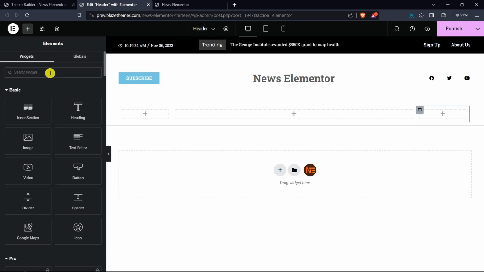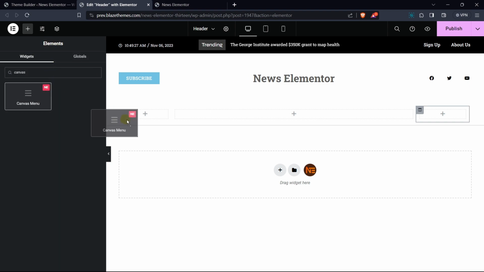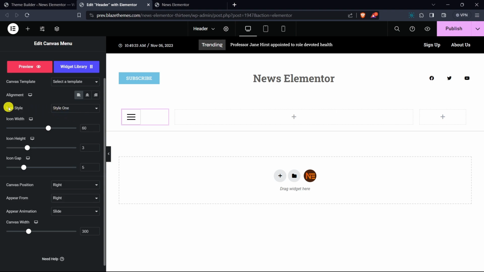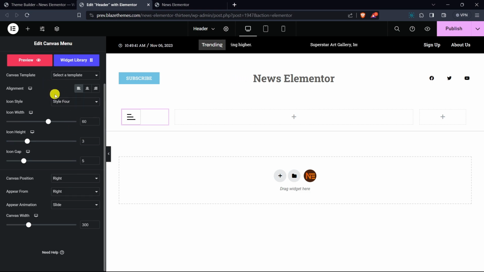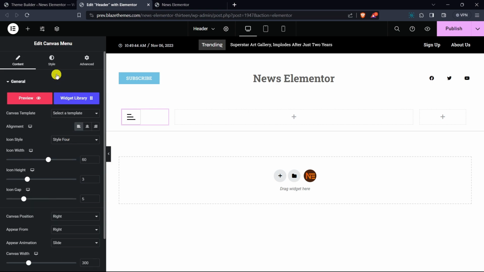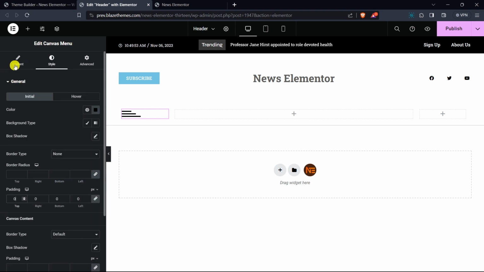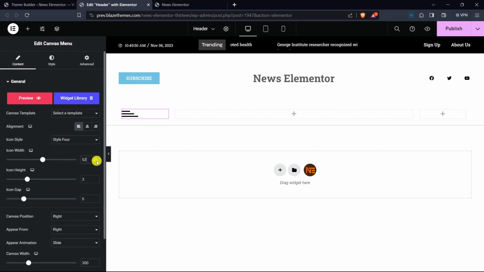Next, add canvas menu. As of today, there are 5 different icon styles. Go to Styles tab, border type none. Remove padding. Decrease icon width. Increase half a pixel of icon gap.